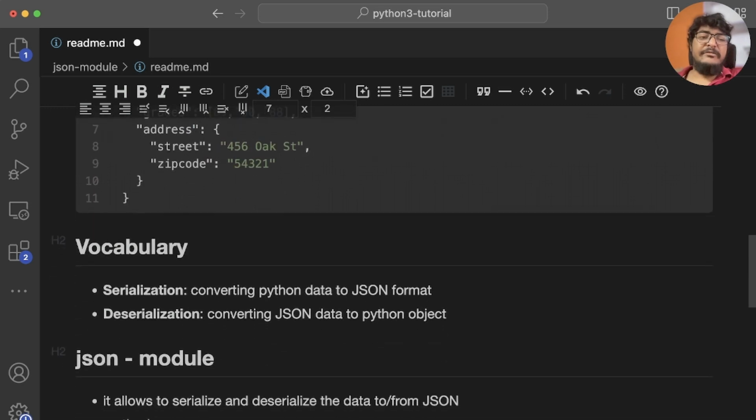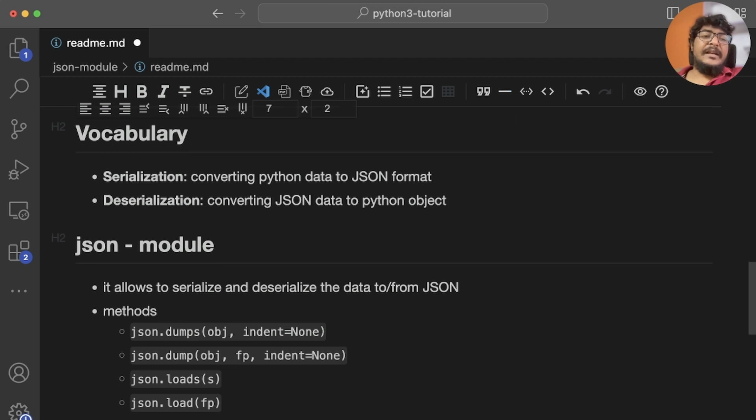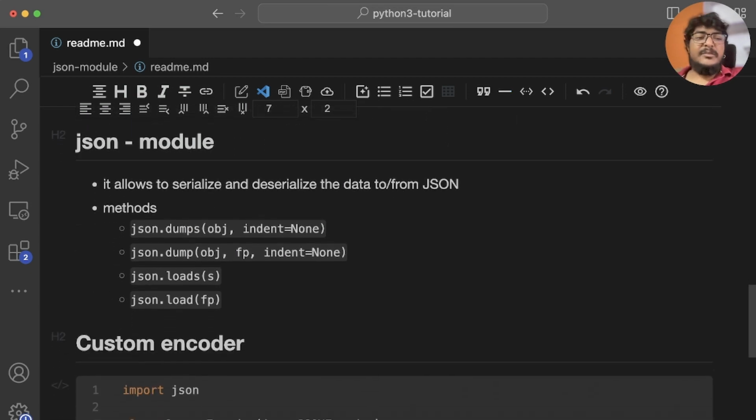So let's talk about the vocabulary: serialization and deserialization. Converting Python data to JSON is called serialization, and converting JSON data back to Python is called deserialization. That's the vocabulary of the JSON module. And let's talk about the Python json module. It allows us to serialize and deserialize data between JSON and Python.